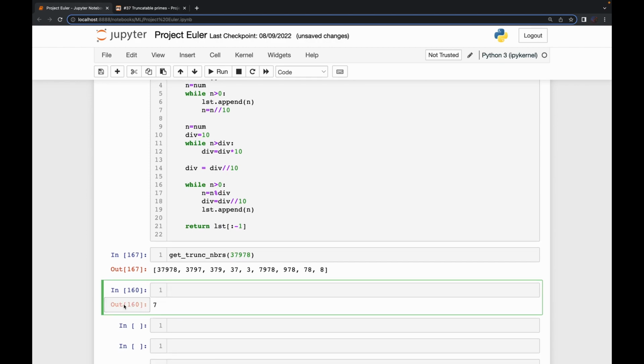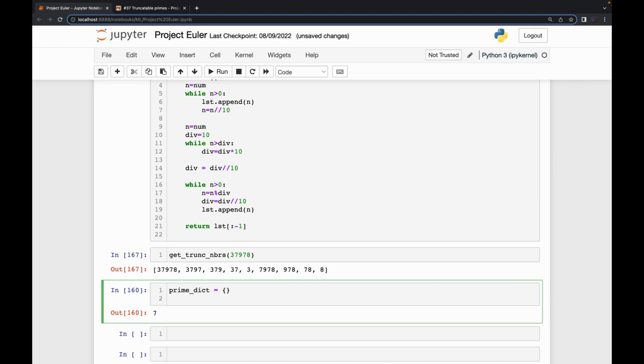Okay, first of all, let's create a prime dictionary again. Prime dictionary is equal to this. Then, prime dictionary of, okay, I'll just create a loop for num in range 2 to 1 million. I'll just try with 1 million because we don't know up to how many numbers we have to go to get the first 11 numbers.